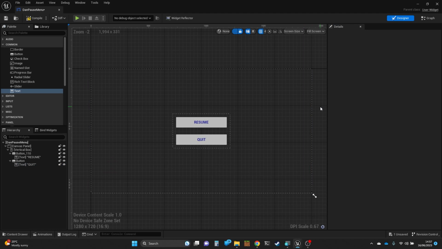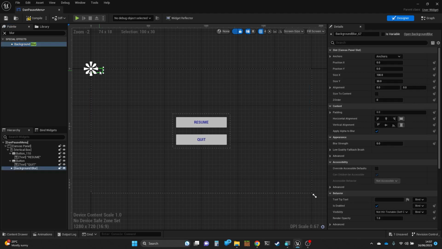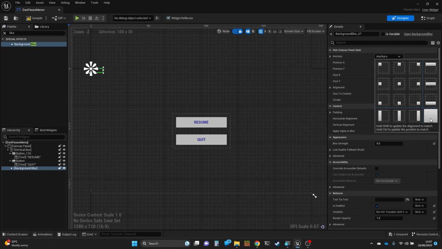So that's fairly straightforward. The other thing that I'm going to add to this is I'm going to make it so that when this appears, the background, so that the actual game, is somewhat blurred, which is a fairly common thing to do, and you may not notice hugely because it's such a common thing. But I'm going to type in blur to give us a background blur, and I'm going to add that to the canvas panel. But what I'm going to do with that blur to make it fill the whole screen regardless is I'm going to go to the anchors and set the anchor to full screen.